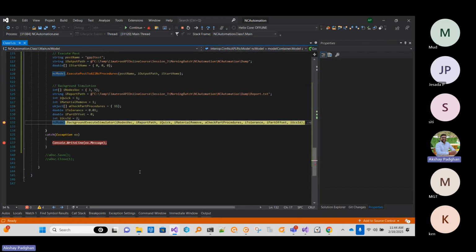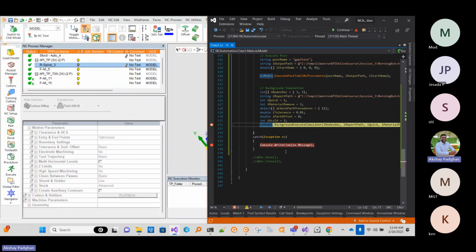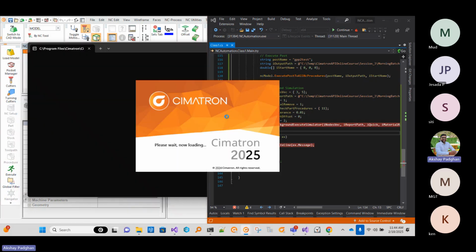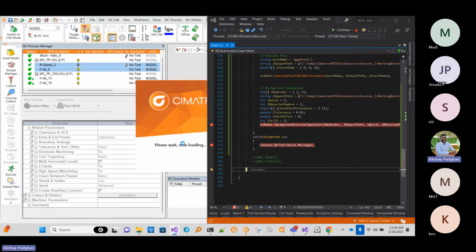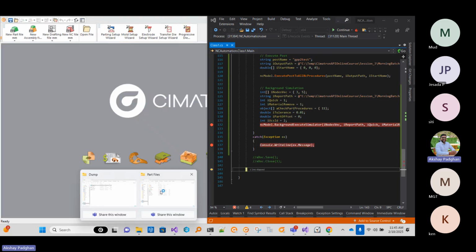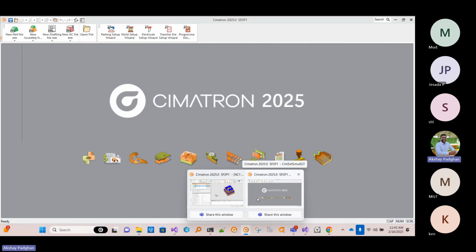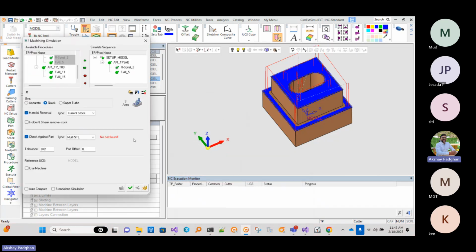Okay, so we are here. So let's check what happened. Okay, I hope this is visible. We already set the arguments. So let's check. Okay, you can see that something is happening. I don't know why the API is opening the Symmetron again. Okay, this is yesterday's situation. I think it will not do anything. Okay, the part creation failed.